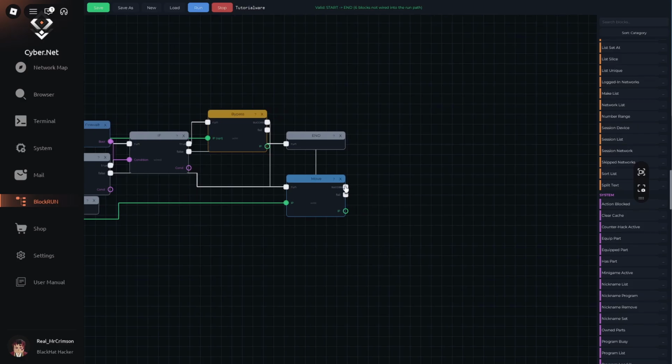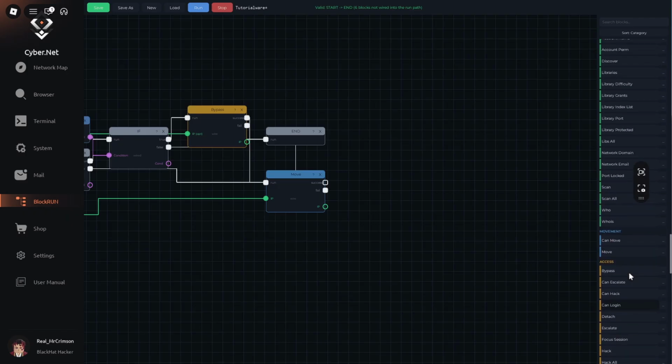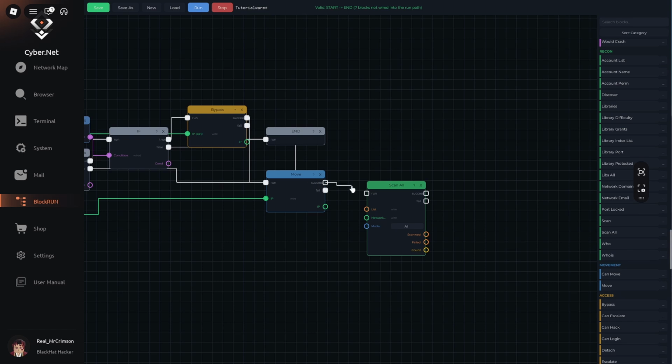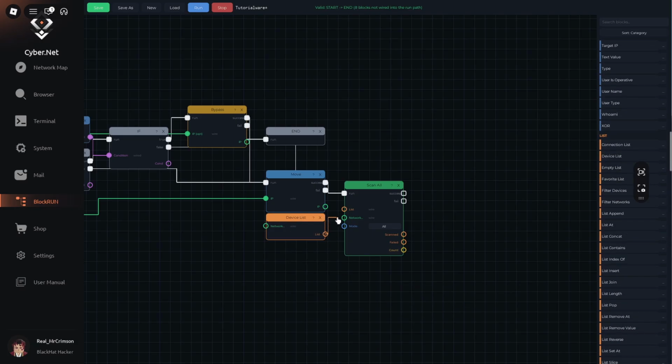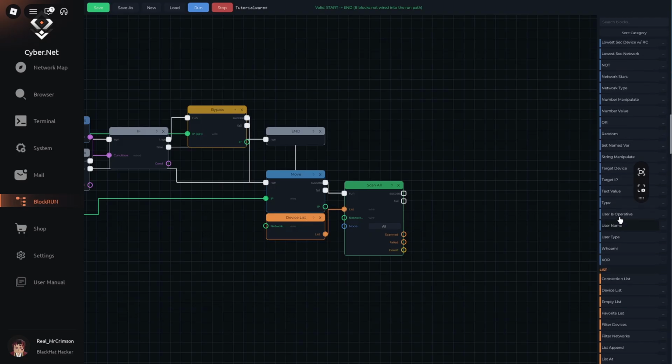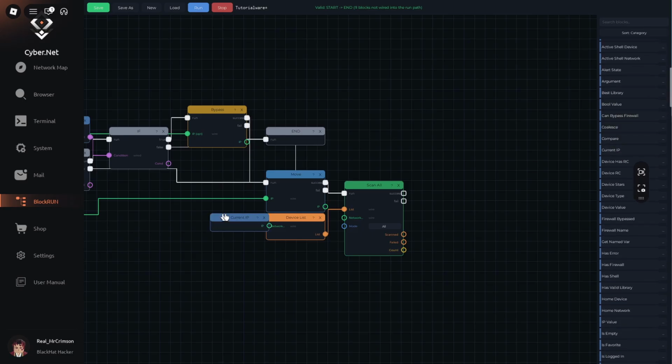So we're gonna click on the success box, and now what we're gonna do is, since we're on the network now, we're going to scan all. Yes, we're doing a second scan. This one will be for the devices. So we'll go ahead and go over to the list, device list, connect it to scan all. And what we're actually going to do, instead of using this one, we're going to go ahead and grab ourselves a current IP. Because now that we're on the network, we can use current IP, connect it to the devices list, and then also connect it to the scan all.